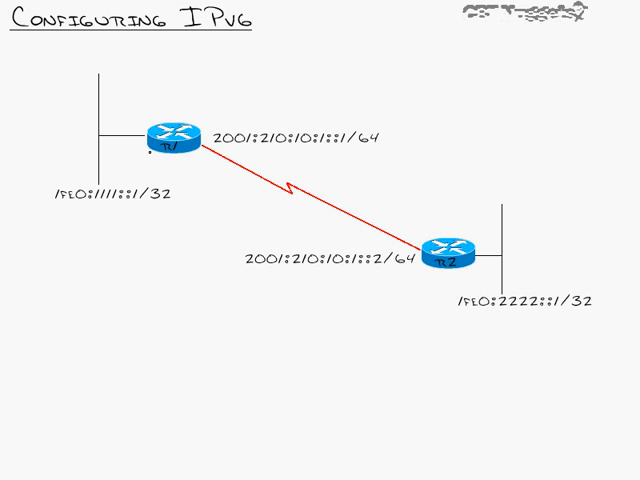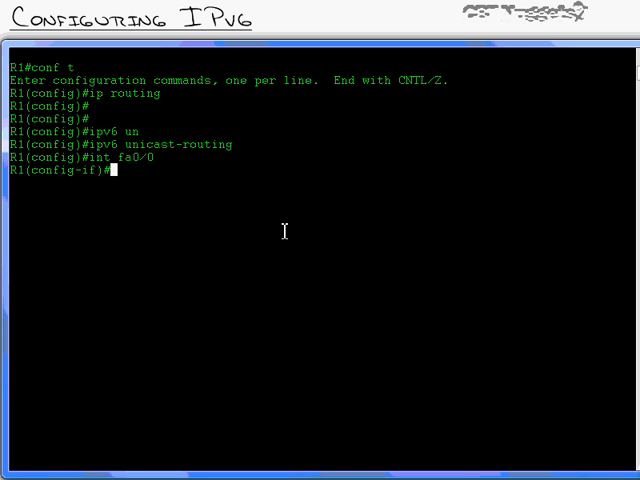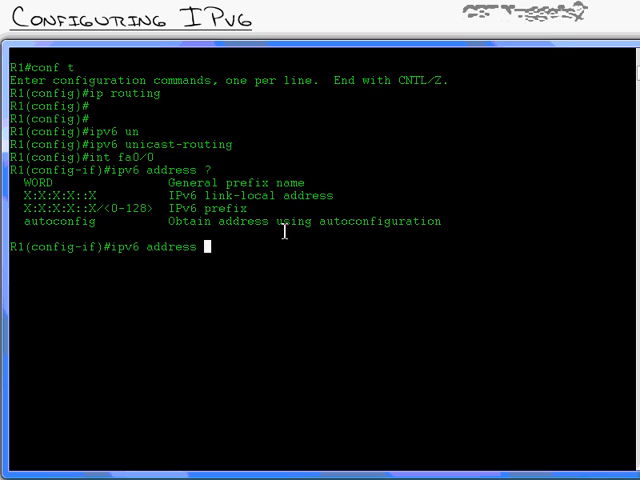And we can see that 1FE0:1111:1/32 is our address. So I'll type in IPv6 address, just like we're assigning an IP address. You see these similarities? Check this out. Oh, look at that. We've got link local address if we want to assign that. That's for communicating on the local subnet. Or what is the real address we'd like to assign?